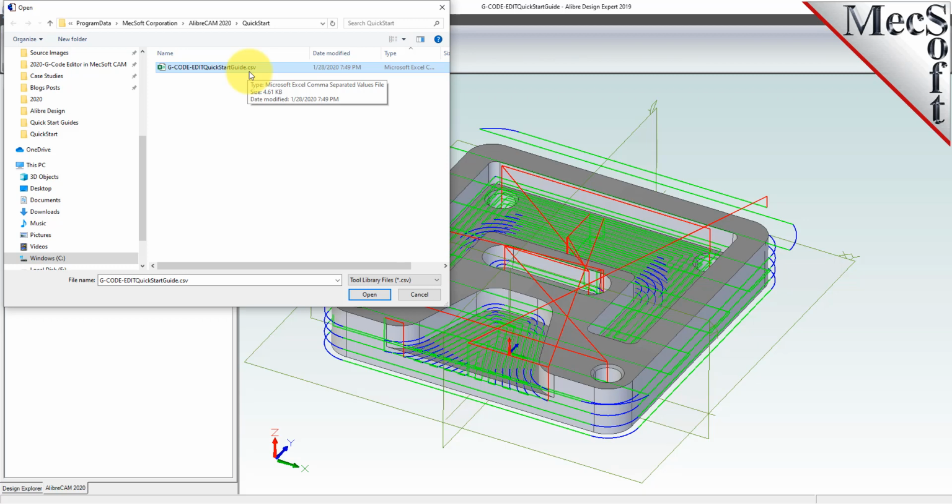One thing you probably already know is that in the mill module, when you save your tool library, you can choose two different formats. You can choose a VKB format and a CSV format. If you're going to open the tool library in the G-code editor, save it as a CSV file format. We'll go ahead and open it.